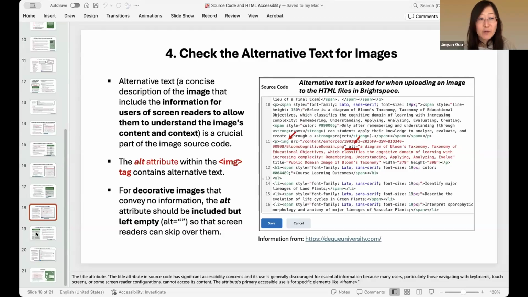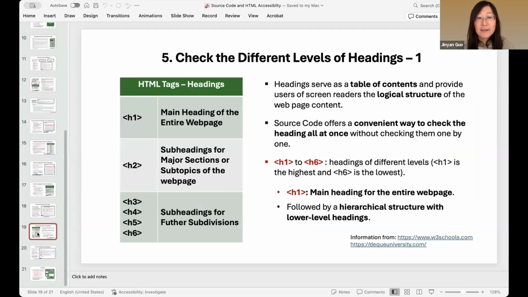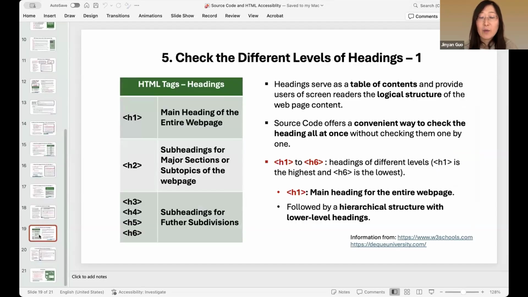Okay, so that's number 4. And lastly is headings, which is very important. It's called structured content, one of the 5 principles for accessibility. To make structured content, these things are essential. They are defined as the tags H1 to H6, heading 1 to 6. The headings serve as a table of contents for the web page and provide users of screen readers a logical structure of the web page. Source code offers a convenient way to check the headings all at once.